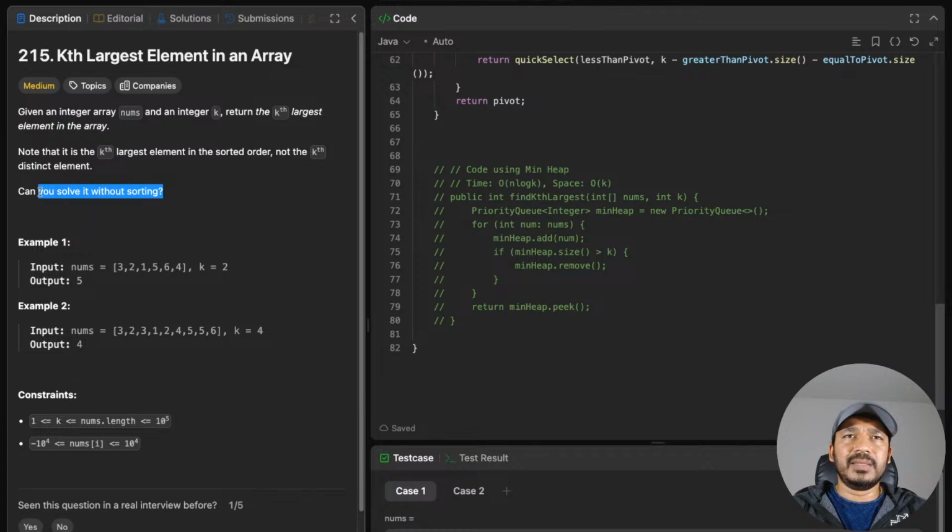So they're asking, okay, one simple way of doing this is if we just sort it, and then we iterate to the kth position in the array from the end, then we would get the kth largest element. How can we do it without sorting? Sorting would take n log n in order to sort a list of size n.